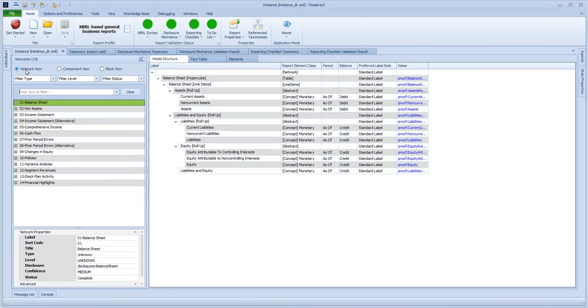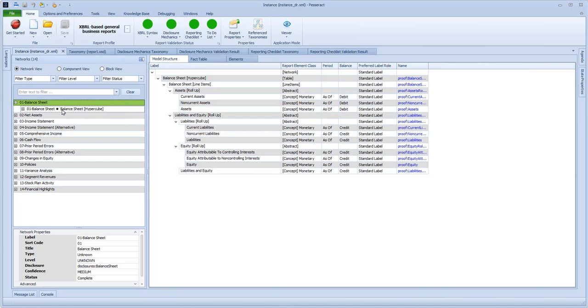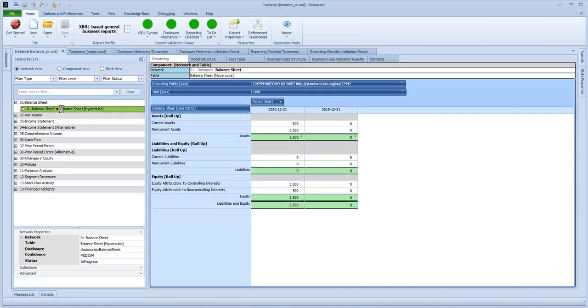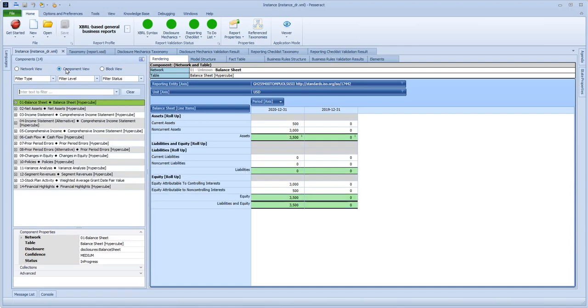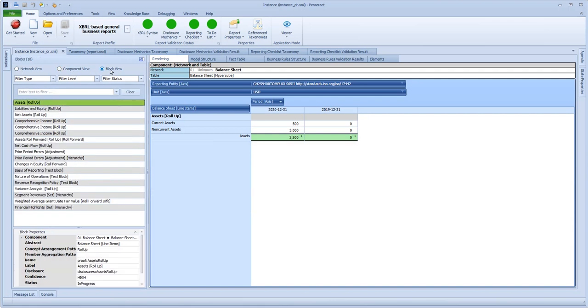So there's the network view of a fragment, you have a component view of a fragment, which is a network plus a hypercube, and you have the block view of a fragment. In PestRect, you can use the network view, the component view, or the block view. And within each of these fragments, you have these report line items or elements.